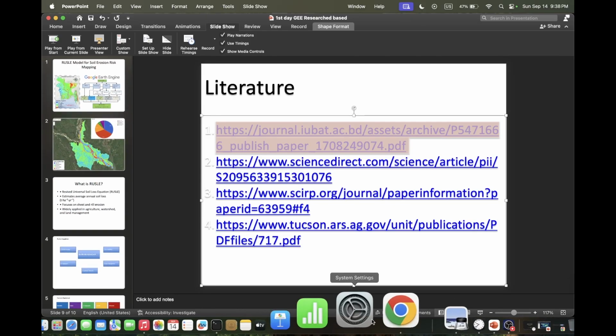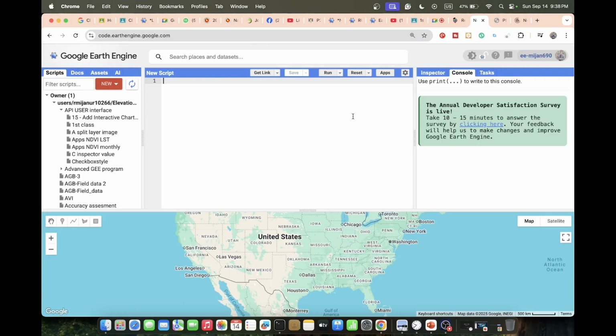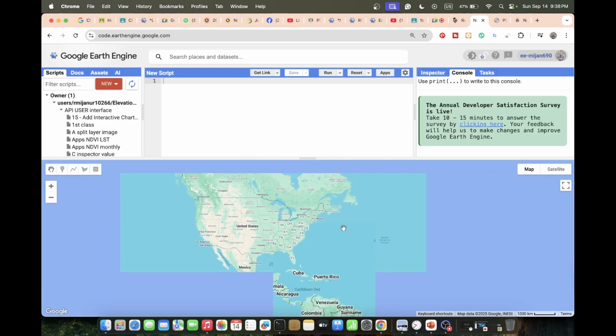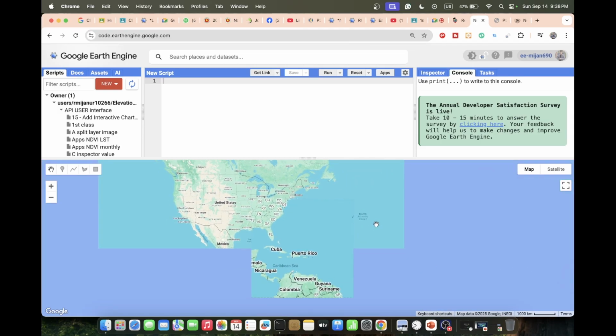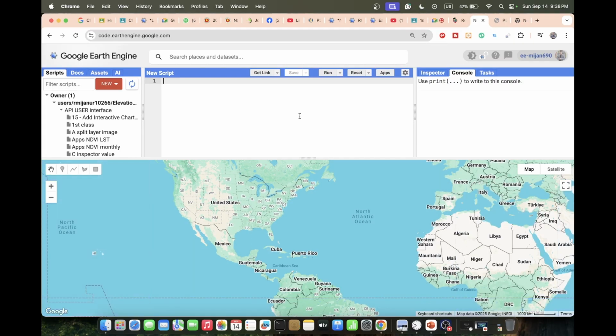Okay, so let's do a practical example now. I already opened my code editor. First of all, suppose I want to work with a hydroshed basin area for Bangladesh. I want to identify soil erosion in a river basin area, then it will work better for the river basin area.